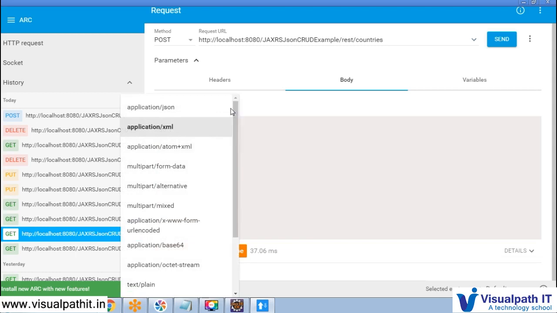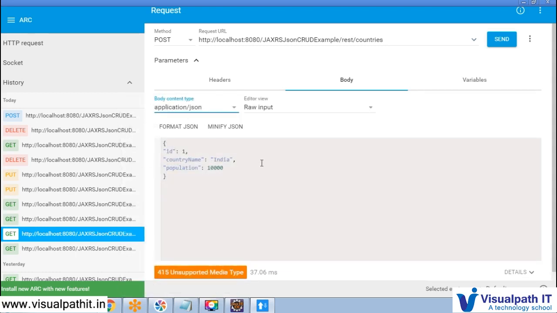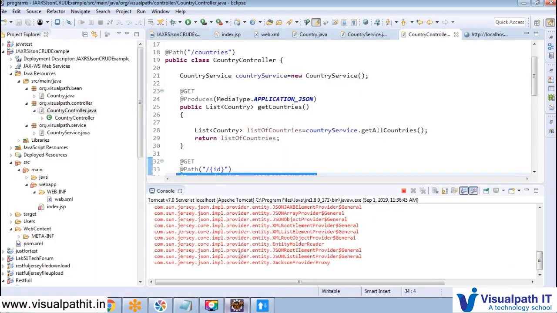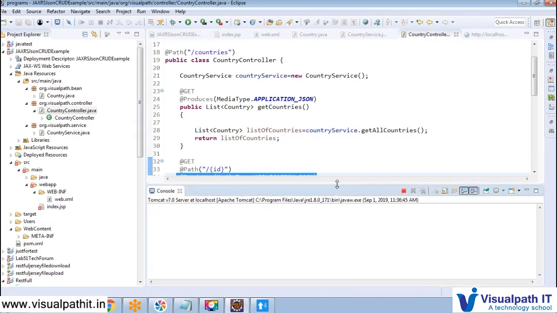So exactly what you are going to send, you have to select that. For the body, we are going to send JSON, we select it, and then it will work. So now it is a 200. Okay, so this is very easy. You can use ARC, Advanced REST Client, here in Google Chrome itself. Once you add it, it will work fine. Just go through that example. This is a very easy example to handle this kind of request.